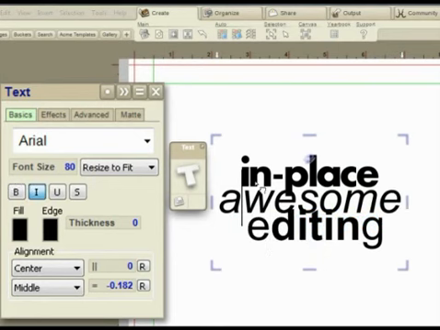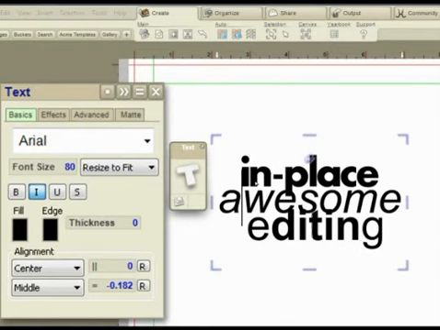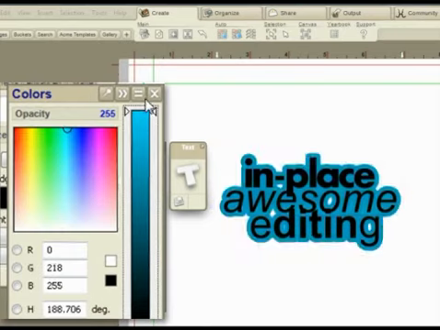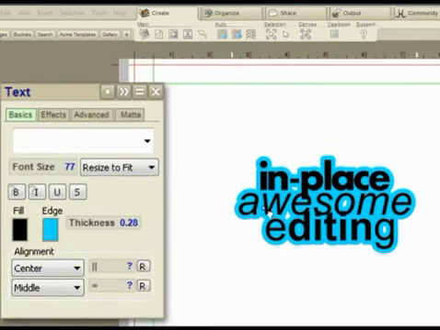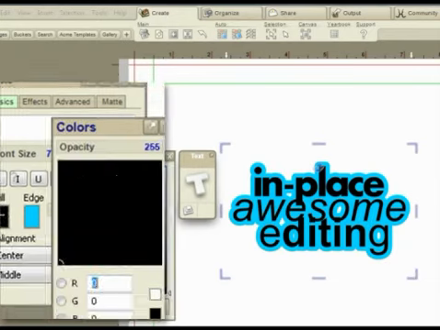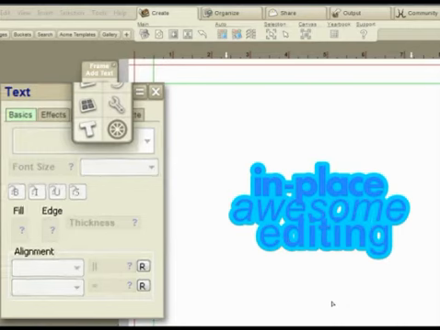Control over left and right justification. I've said left, right, center, and so on. The things that you're used to, including the thickness of edges, so I'll make the edge this color, let's say. So now I've got a thick border around everything, and I can, of course, change the color of the interior to anything else, like that.